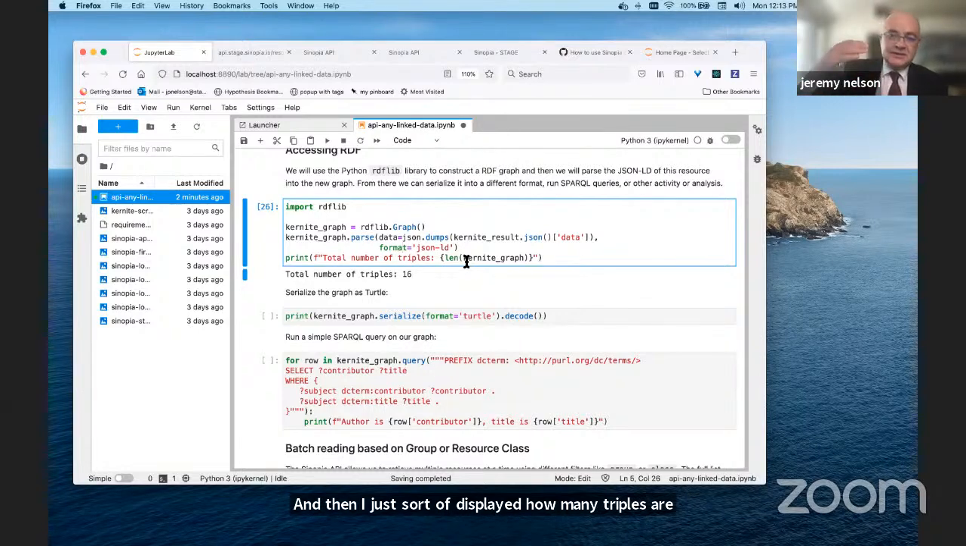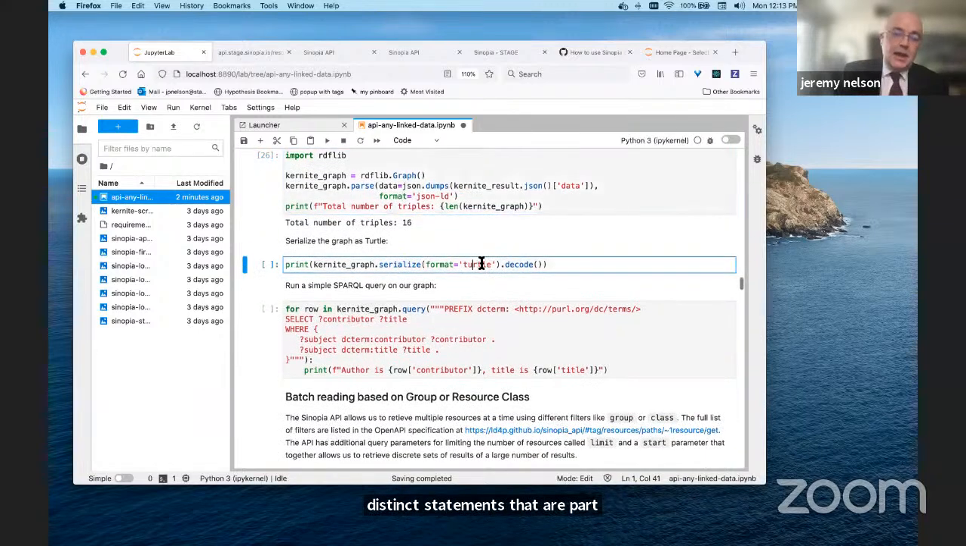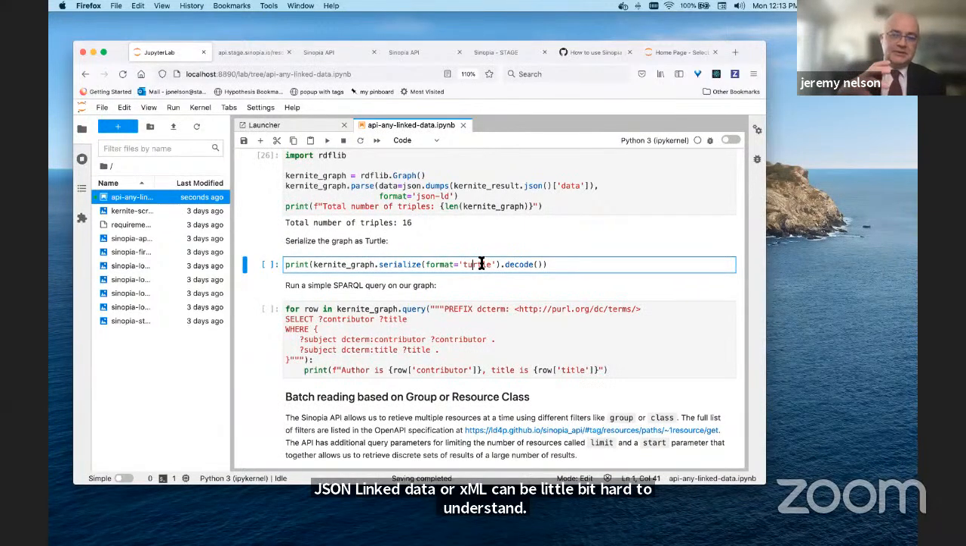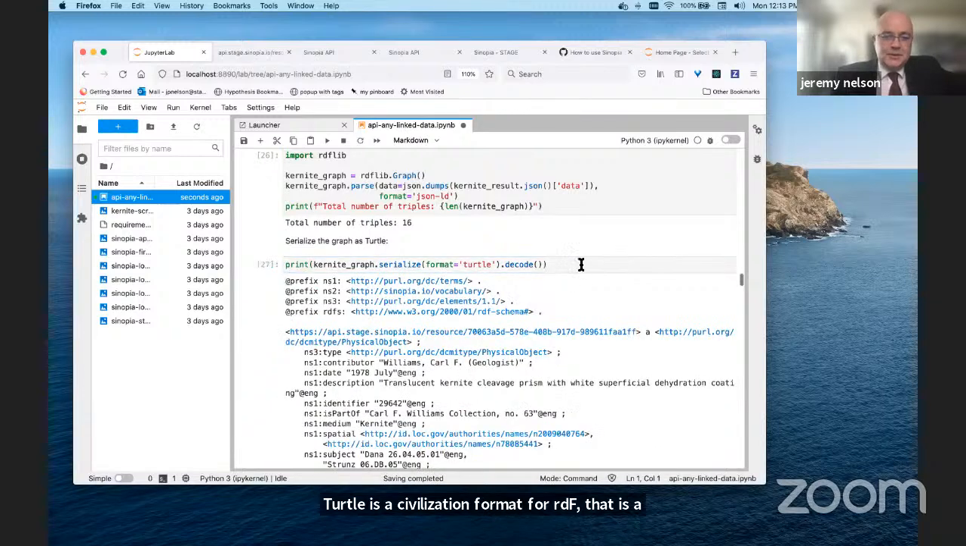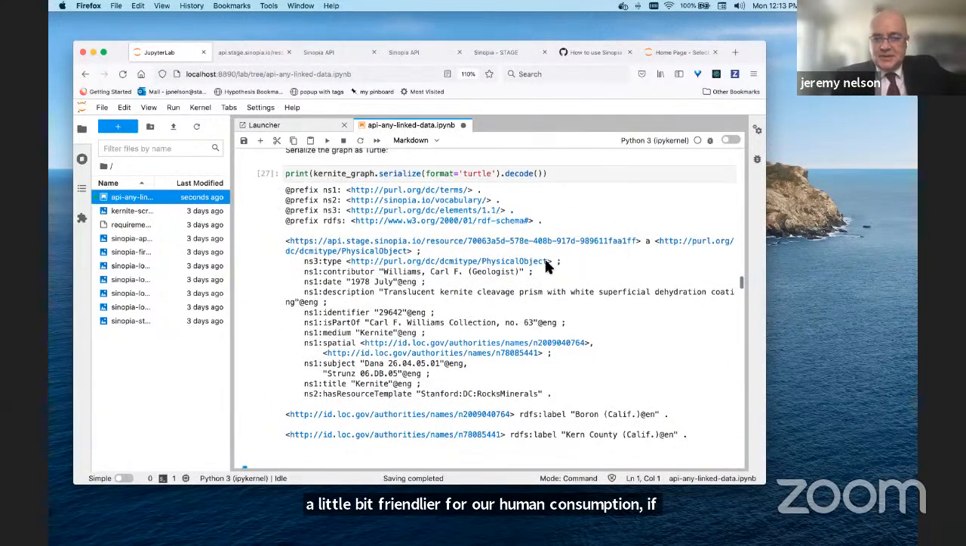And we see there's actually 16 distinct statements that are part of the RDF for this graph. Another thing that's nice about the RDF library is that we can serialize it in a different RDF format. JSON-LD or XML can be a little bit hard to understand. Turtle is a serialization format for RDF that is a little bit friendlier for human consumption, if you will. So here, I'm just displaying it in Turtle.